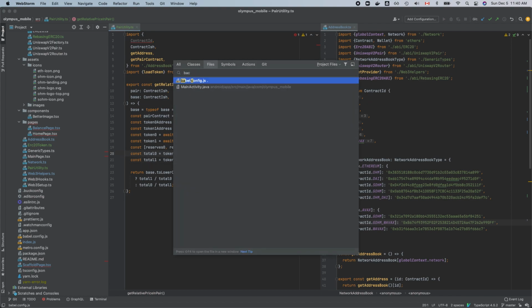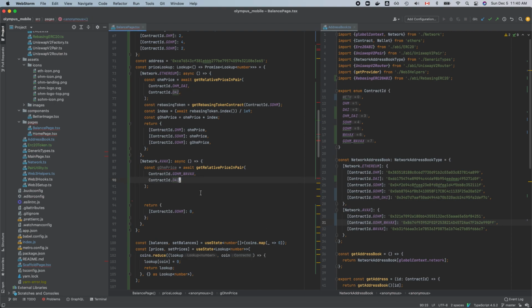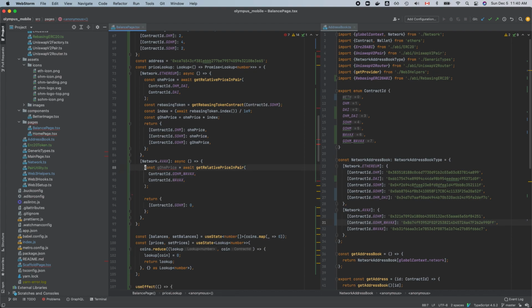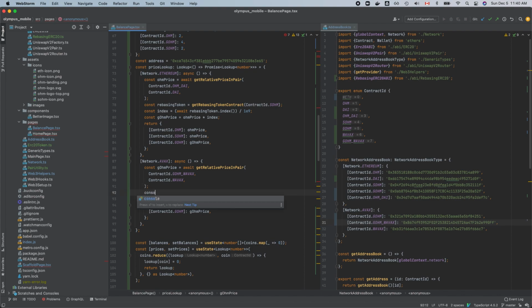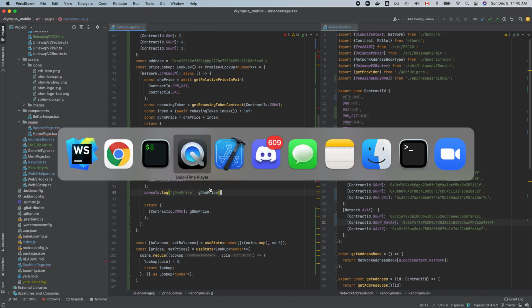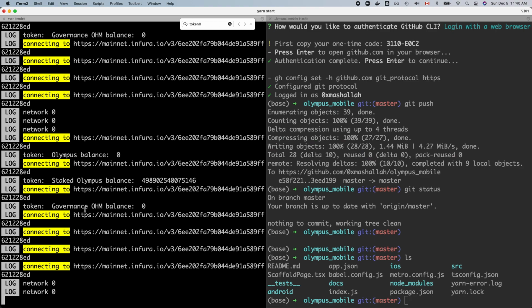So let's go back to our balance page. And we can easily put WAVAX here. Alright, so let's just return this for now. But I want to console.log this. And put it here. Put it here. Alright, cool. And we can see that the gOHM price is somewhere here.